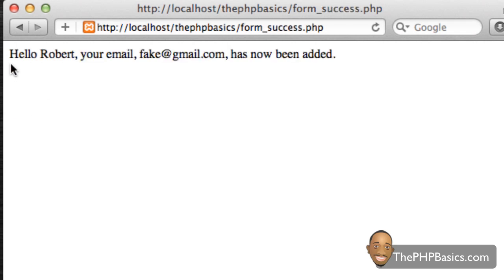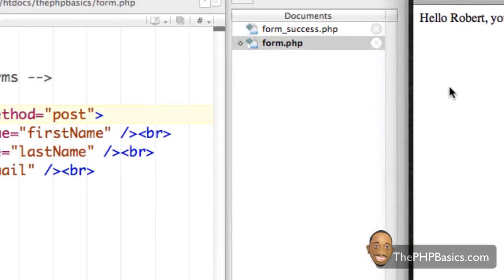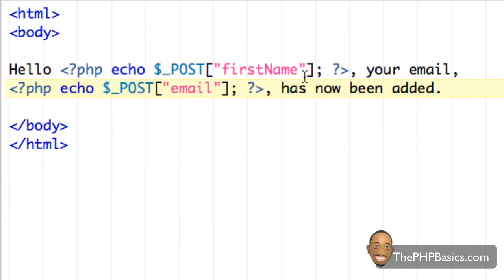And as you can see, it says, hello, Robert, your email fake@gmail.com has now been added. As I just indicated, it's just replacing these PHP scripting blocks with the information we sent over. But as you can see, I'm not using last name here. It doesn't matter if we sent over last name. If I don't indicate here that I want to use that information that I sent, it's just going to ignore it and just continue to execute the rest of the code here.